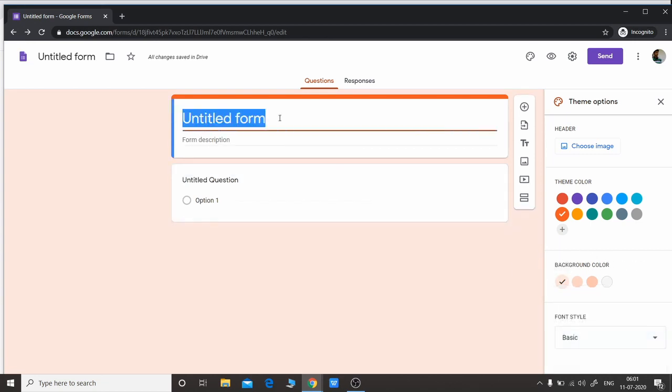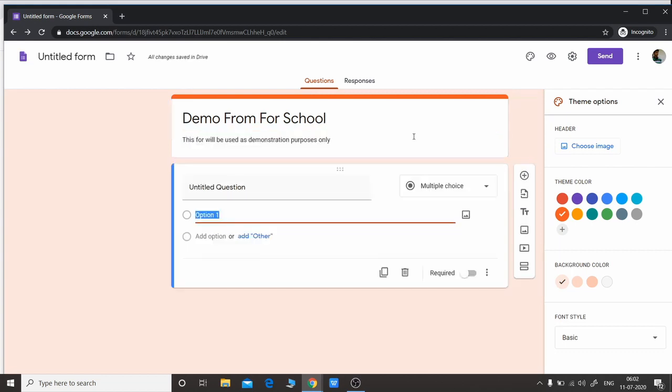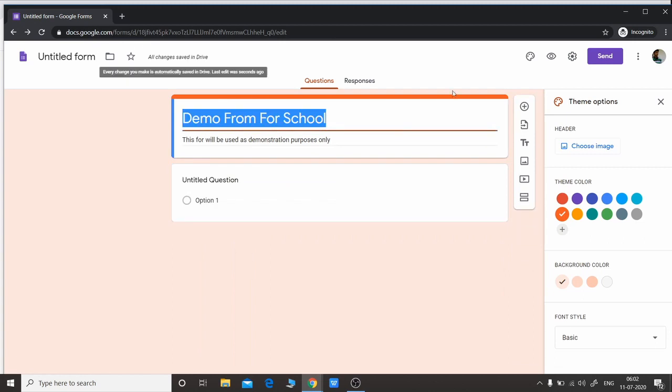Let us create a very simple form, and I'll show you the different features that it has, right? So it's an untitled form, so we'll just write demo form for school, right? And if you want, you can put in some description in here, right? So let us just preview how our form actually looks now.